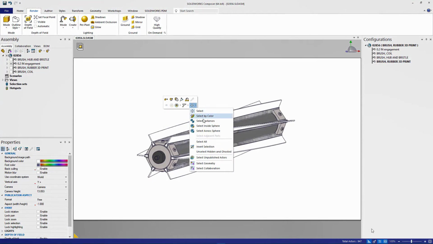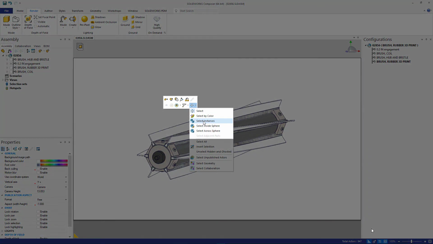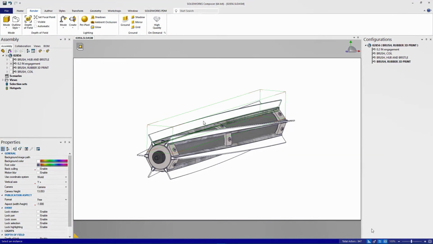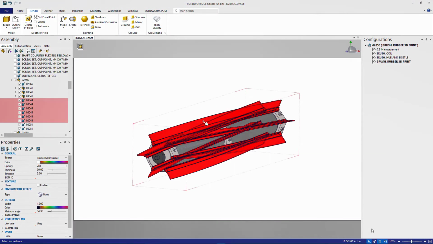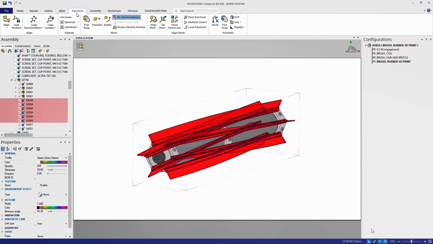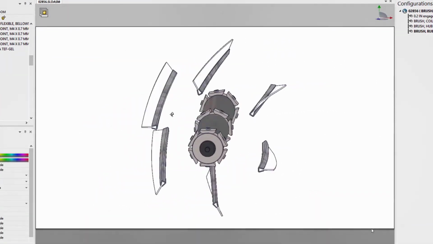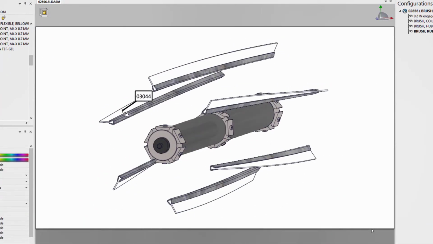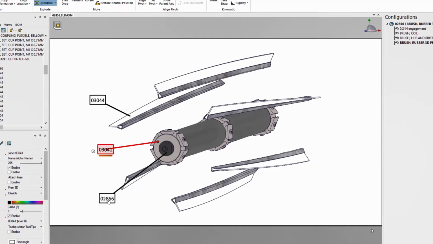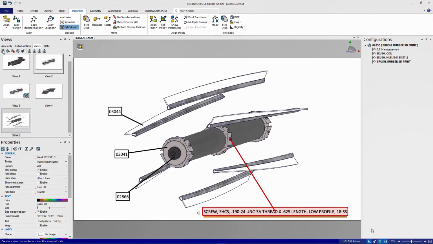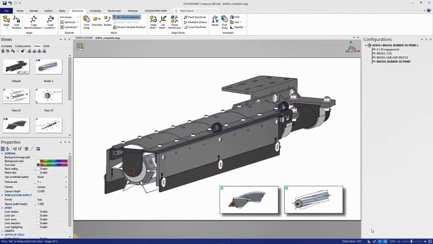Let's use a new selection option to select all instances here of that brush blade. So I can quickly select all the instances of the blade by just clicking on one graphically and then grabbing all of them. And then I can easily use our cylindrical explode tool to push those all away from the cylinder there and make for a nice exploded view. I can easily label all the parts involved.